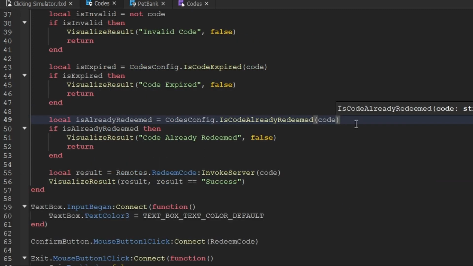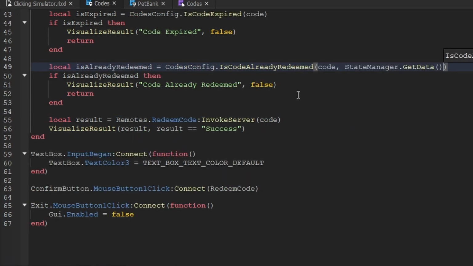Okay, so of course Roblox's AI is not perfect. I knew I should not have trusted that AI. If it wasn't for that AI, we would not have made this mistake. I'm just saying, although there's still like a 20% chance we still would have made this mistake. Anyway, we need to include a second argument in this function. And what do we need to include? Well, of course, we need to include the player's data to see if they've already redeemed the code or not. And now that we've done that, we can go into our game and test this out.